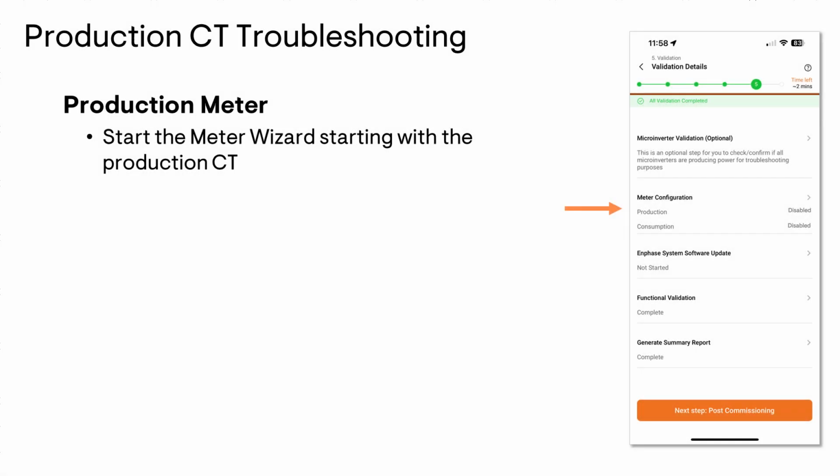Now, to use the troubleshooting method, it does require the person doing the troubleshooting to be on site with the gateway, since the installer app will have to be connected in AP mode. Once you're on site, start by opening the installer app and finding the site you need to troubleshoot. Start AP mode on the gateway, connect your phone to it, and once you're connected, tap on the validation step and the production meter.